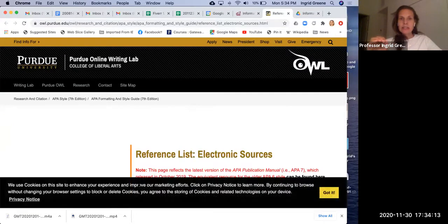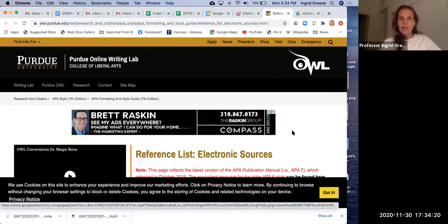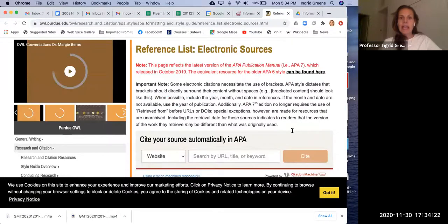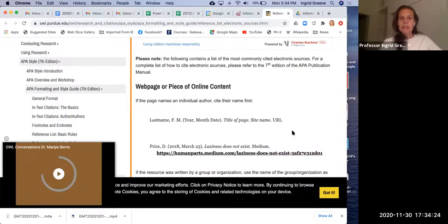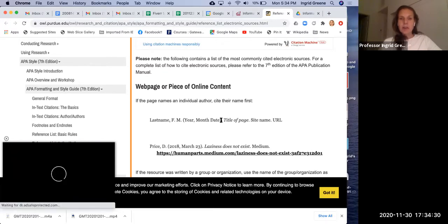I need to see a list of your sources. I don't want just the website, just the URL. I need more than that. I need APA style. And that would look something like this: the last name of the author, comma, the first initials, the date of the article, the title of the page, the site name, the URL, etc.